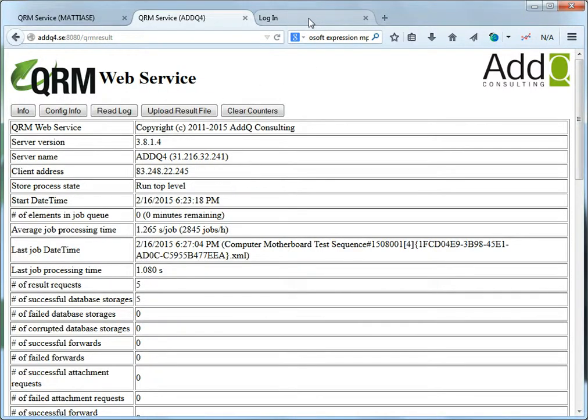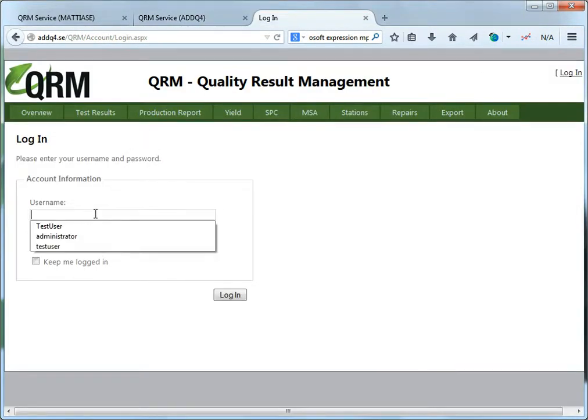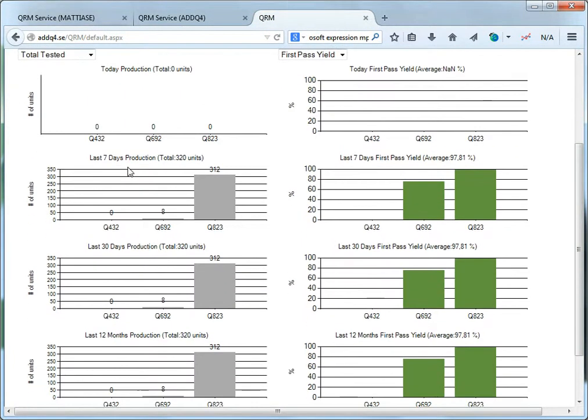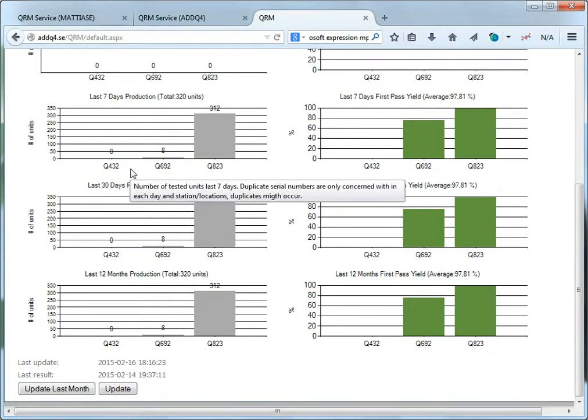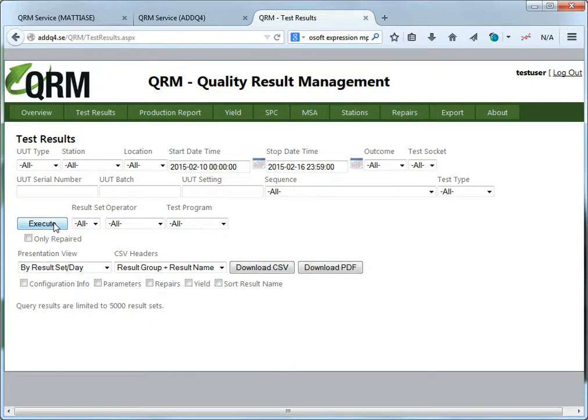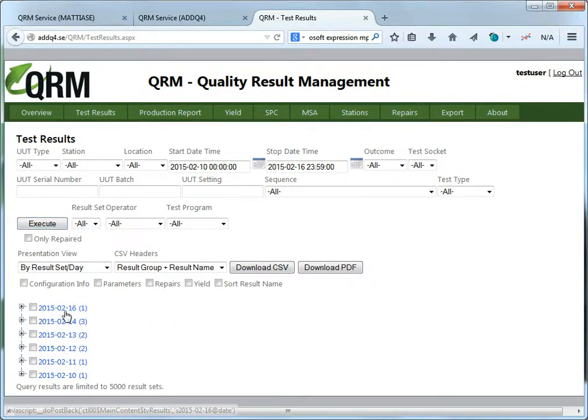So if I just press here, go to the test user and enter the password, keep me logged in like this. There are always some fresh results in the QRM web application. And if I just press execute, we can see that this is today. It's the 16th of February today.